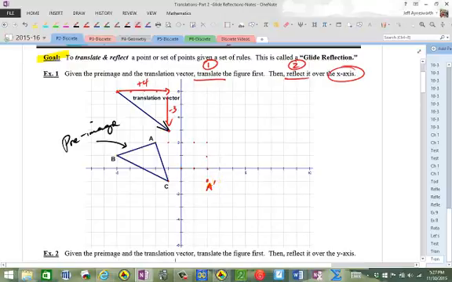You have to label your vertices too, by the way. Be diligent and label your work as you go. So that's A prime. For C, we go right 4, down 3. So 1, 2, 3, 4, down 3. There's C prime. And then for B, 1, 2, 3, 4, 1, 2, 3 down. There's B prime there. And then you connect your primes, and you get what's the image.